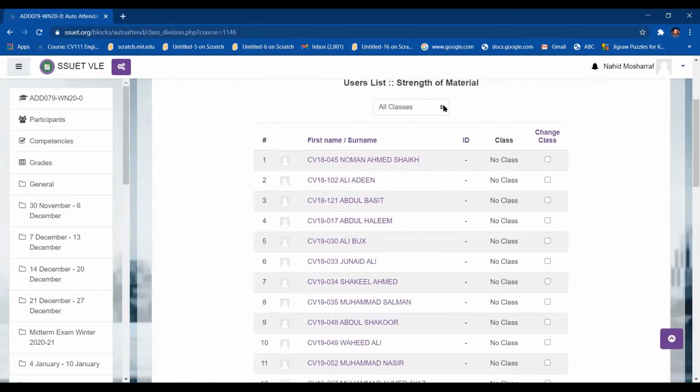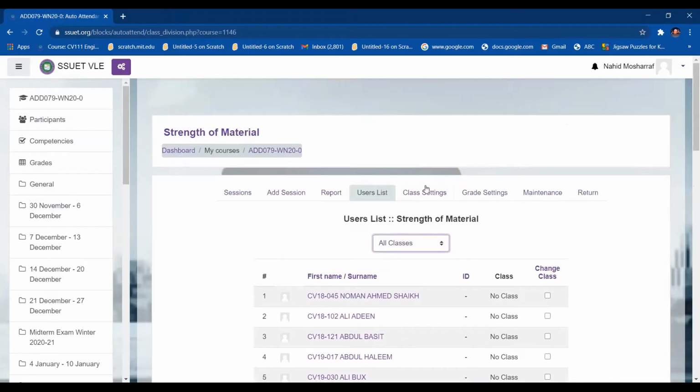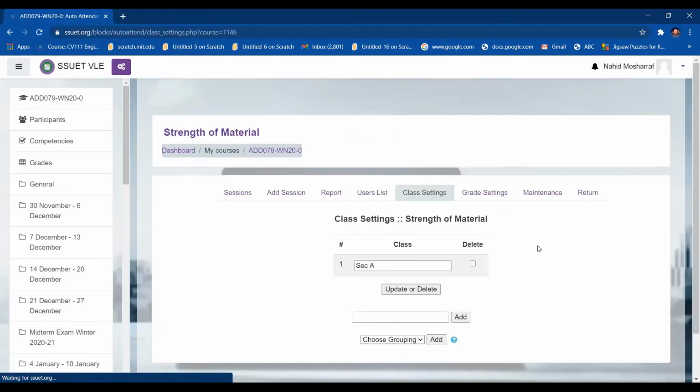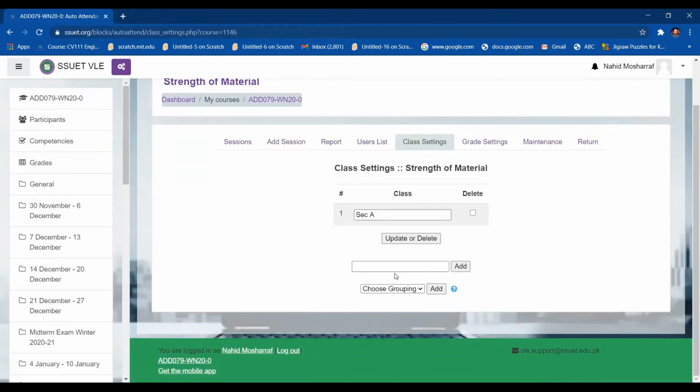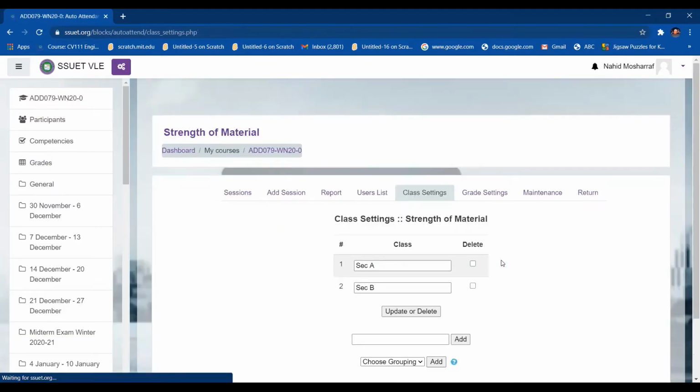You are looking here at all classes, and you can see all classes, valid classes, no class, section A. Section A was not there, but right now it is there because I have added it over here. For example, I want section B as well. So I will go into the class setting, and I have to write down section B here. So I will add it up here. So section B is also assigned. There was no section B before.